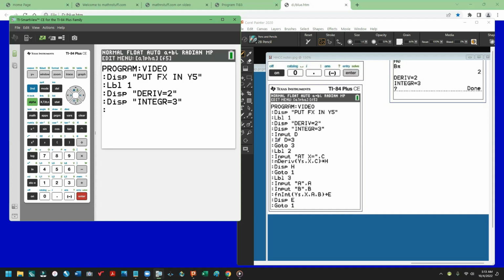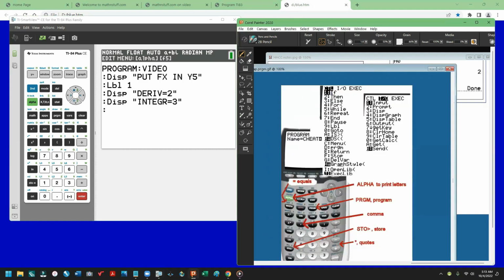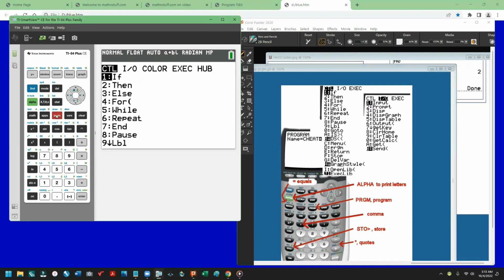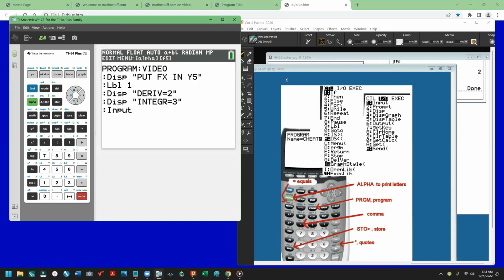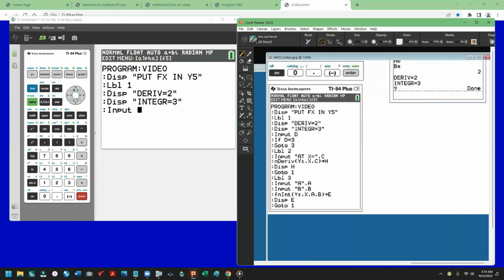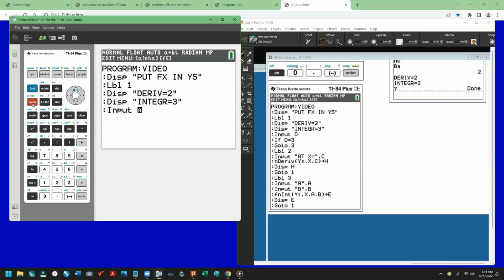Input is right there. Input output, it's the top item. So I'm going to hit program, input output, enter. That puts input on my screen. D is a storage location. I need alpha D. That's the entire prompt. That's the entire line of code.